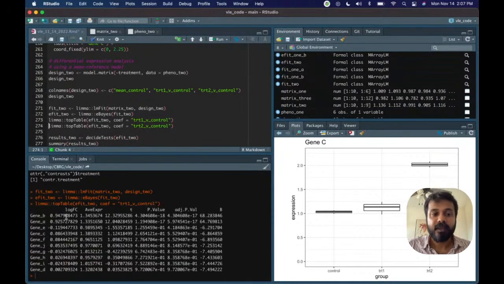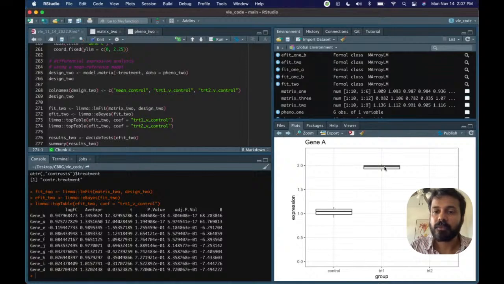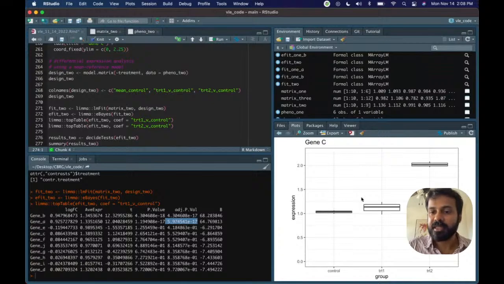Run that. And if we look at this results table, we see when we did treatment one, gene A, treatment one has a significant effect. So we should see gene A up here, and we do, right? It's one of two genes that has a very, very low adjusted p-value, whereas all the others do not. Whereas if we look at gene C, where it doesn't have a significant effect, where's gene C? See, it has a high p-value. So that's the treatment one effect.